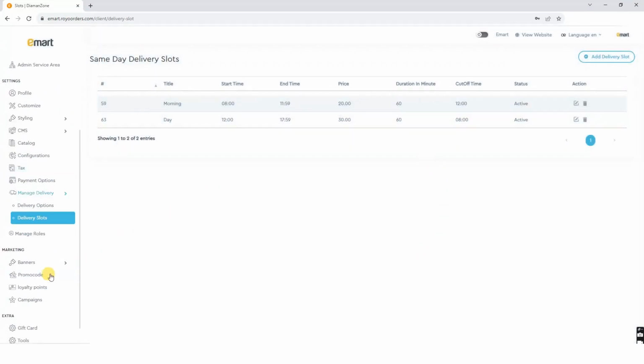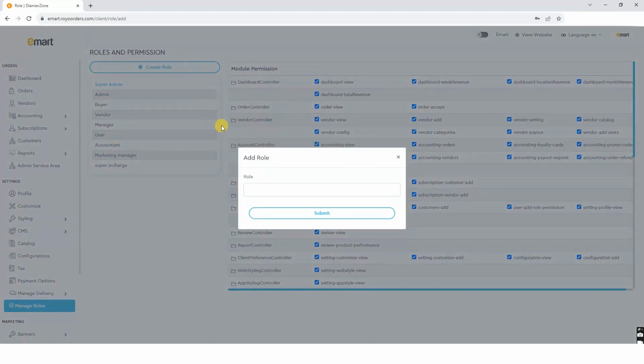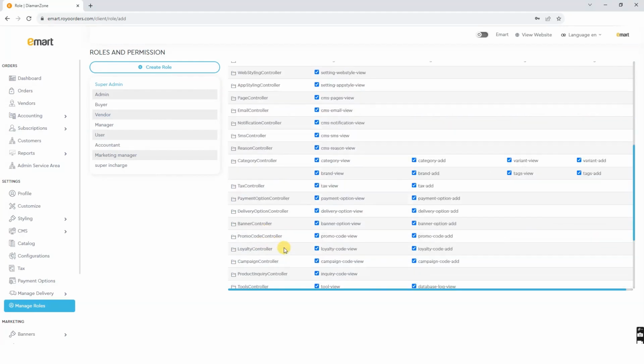Next, we move on to the Manage Roles section. We can manage roles and permissions from here. We can create a new role. To do that, click on the Create Role button, add role, and submit it. Once we submit, it will be shown here, and we can select the permissions from here which we want to offer to this new role.